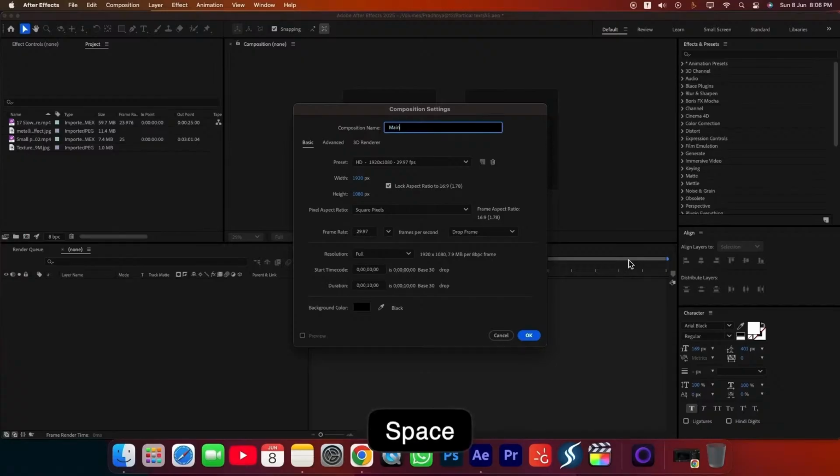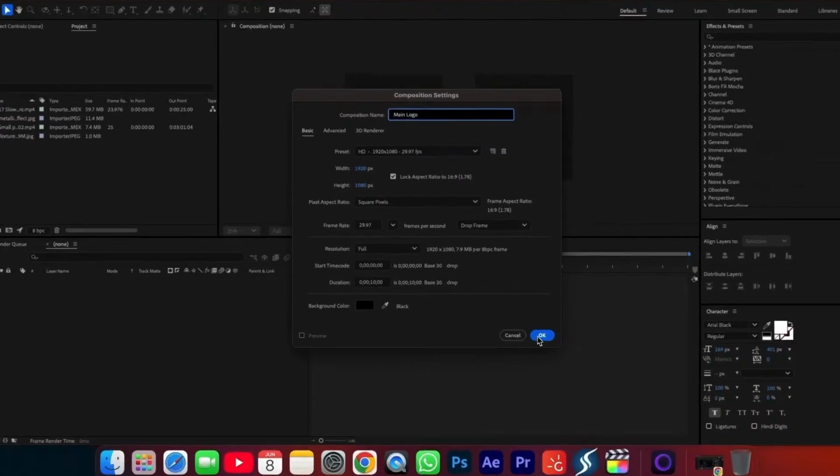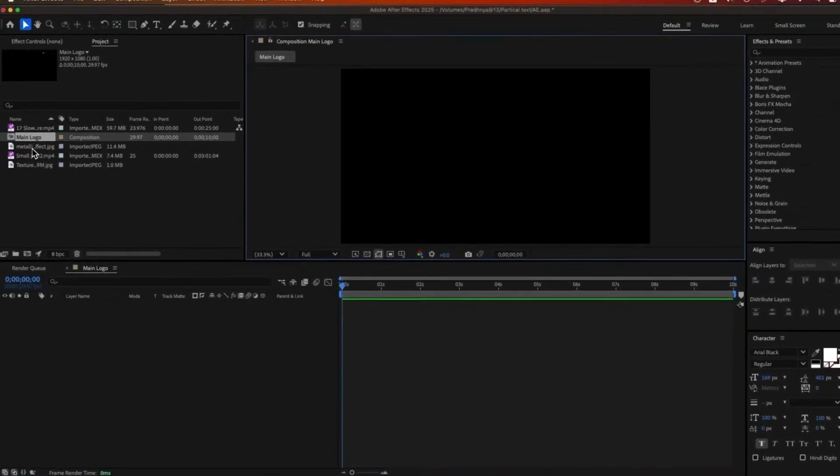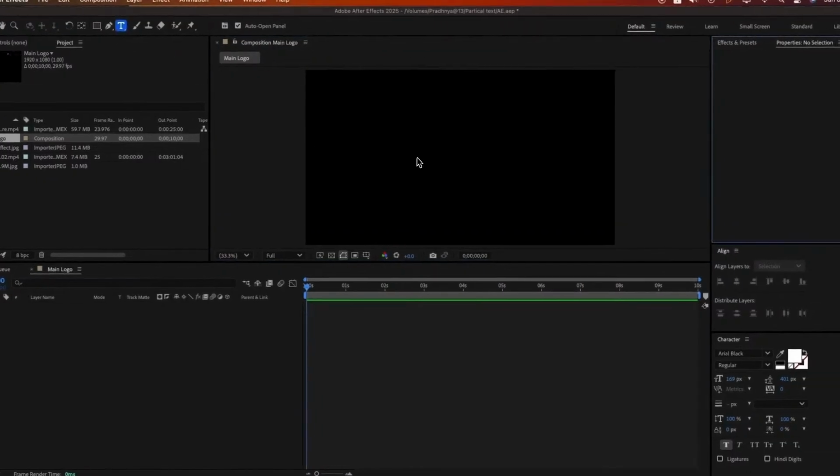Name it Main Logo. Set the resolution to 1920 by 1080 pixels, frame rate to 29.97 frames per second, and duration to 10 seconds. Once done, click OK. Step 2. Importing and preparing the text. Select the text tool and type Motion PXL.